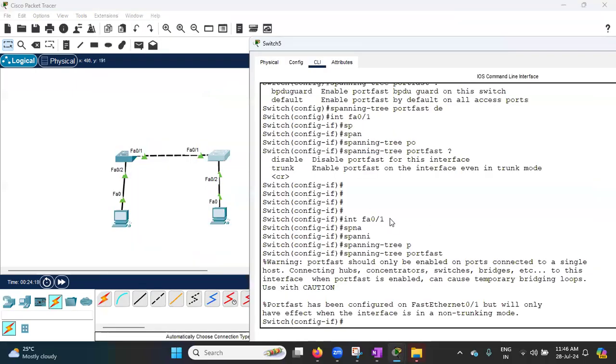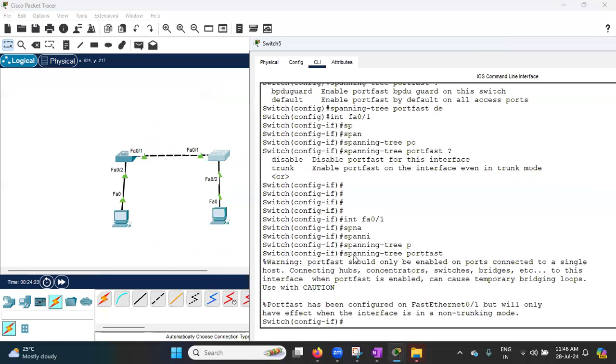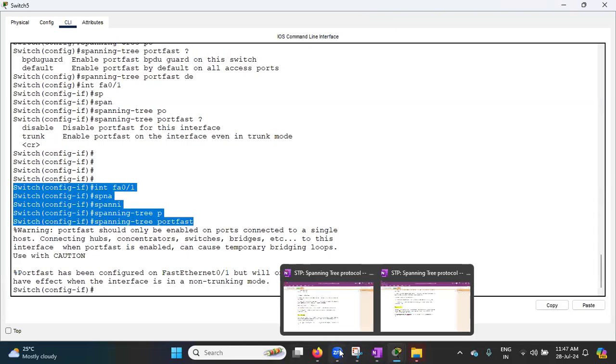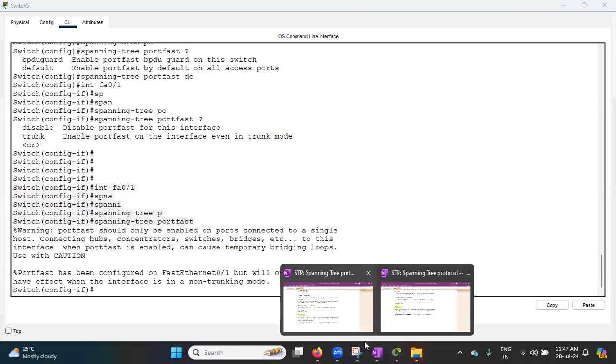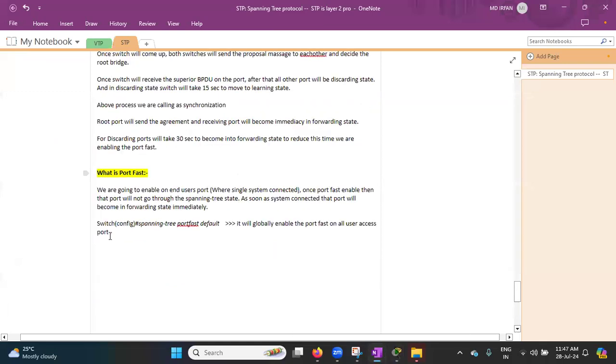For example, I will prove that. Here I have enabled it like that. Give me a moment. This one, the second command, will enable PortFast port specific. That is one thing.